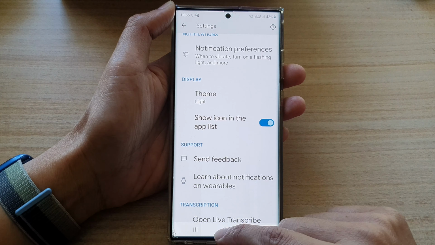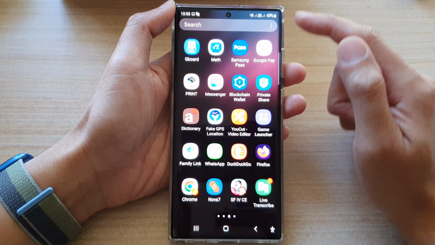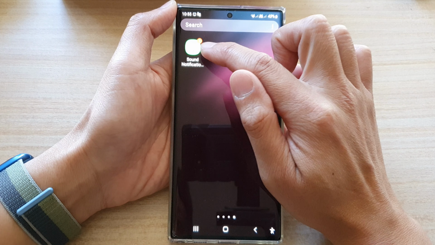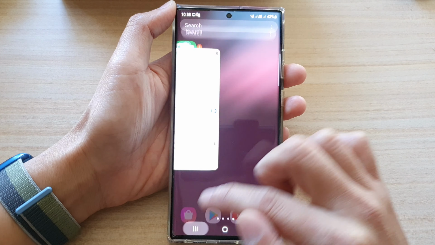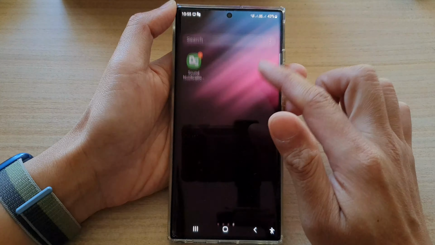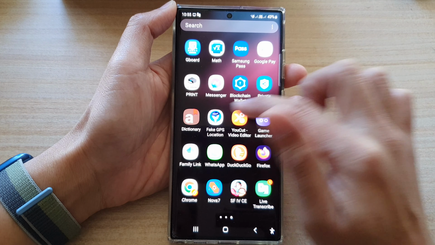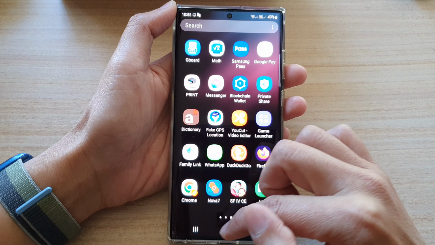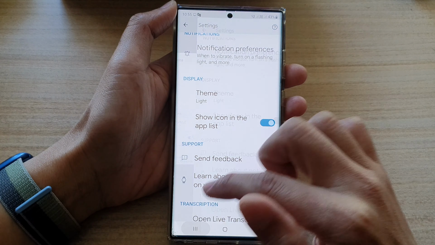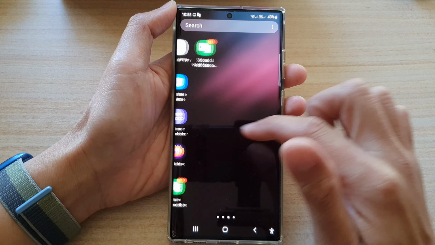If this is turned on, it will show sound notifications in the app list in here. And if I switch it off, you can see in the app list, it will not show sound notifications. And there it is.